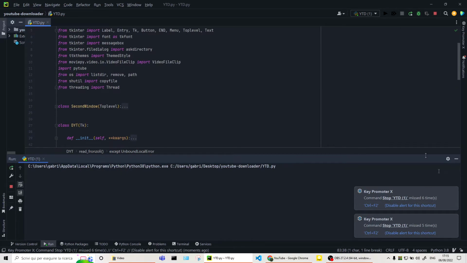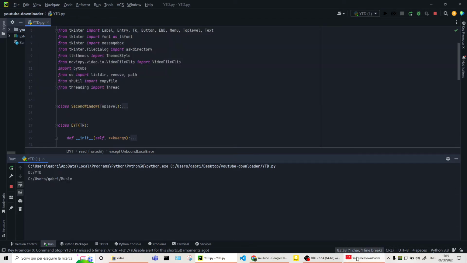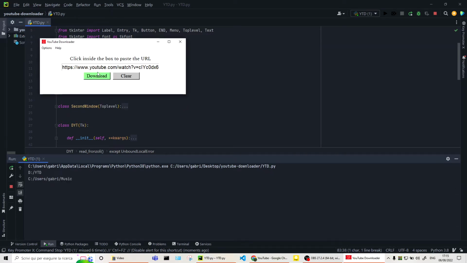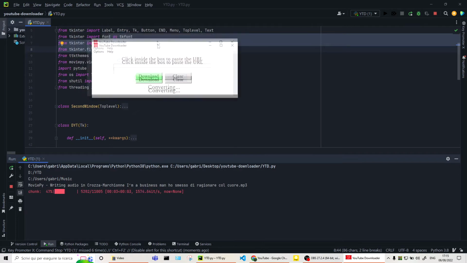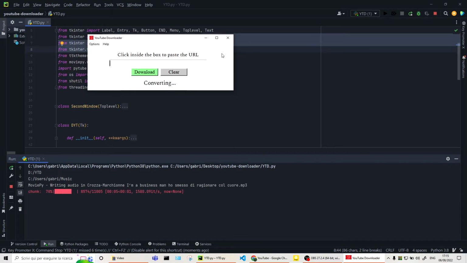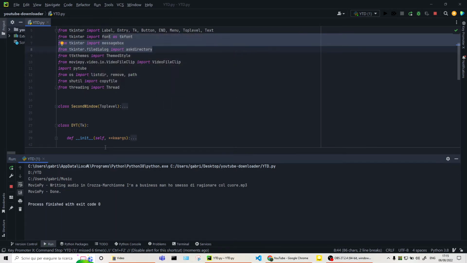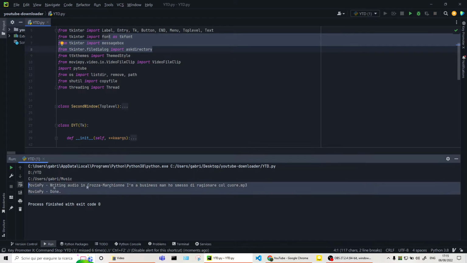Then let's run again. Let's close this. Here, if I press the download button, I can move my window. I can press clear. I can do everything I want. I don't have to wait for the download.